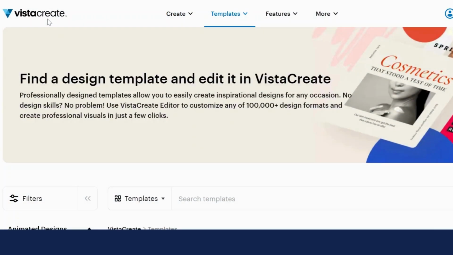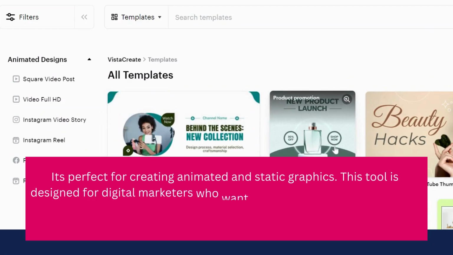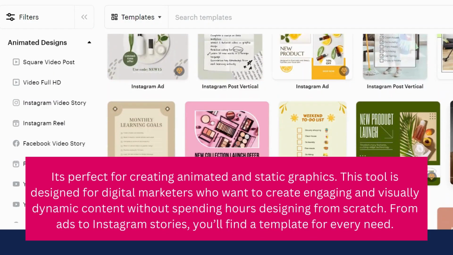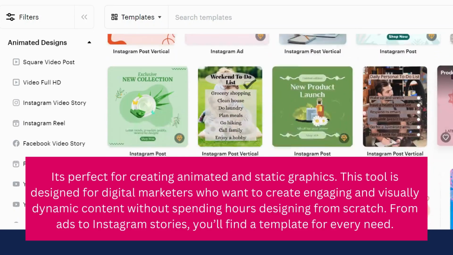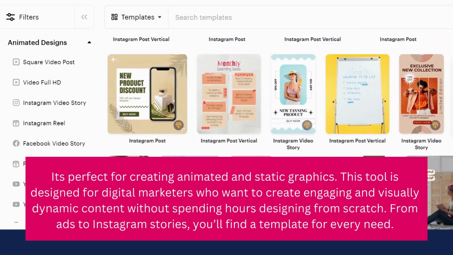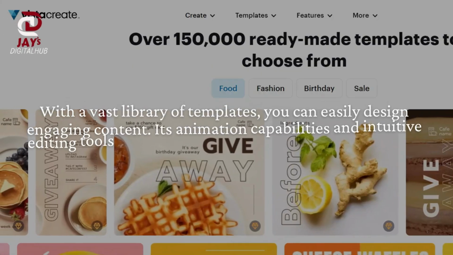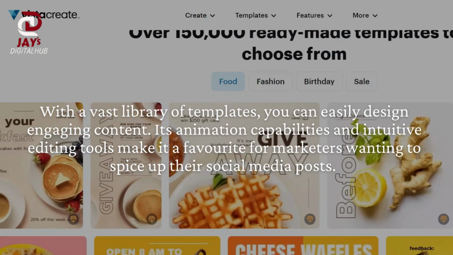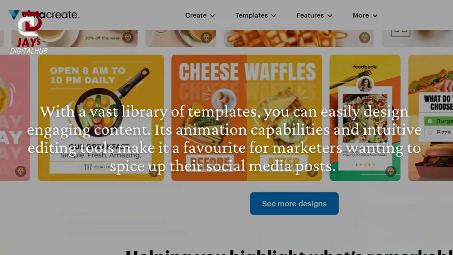Crello, now known as VistaCreate, is perfect for creating animated and static graphics. This tool is designed for digital marketers who want to create engaging and visually dynamic content without spending hours designing from scratch. From ads to Instagram stories, you'll find a template for every need. With a vast library of templates, you can easily design engaging content. Its animation capabilities and intuitive editing tools make it a favorite for marketers wanting to spice up their social media posts.